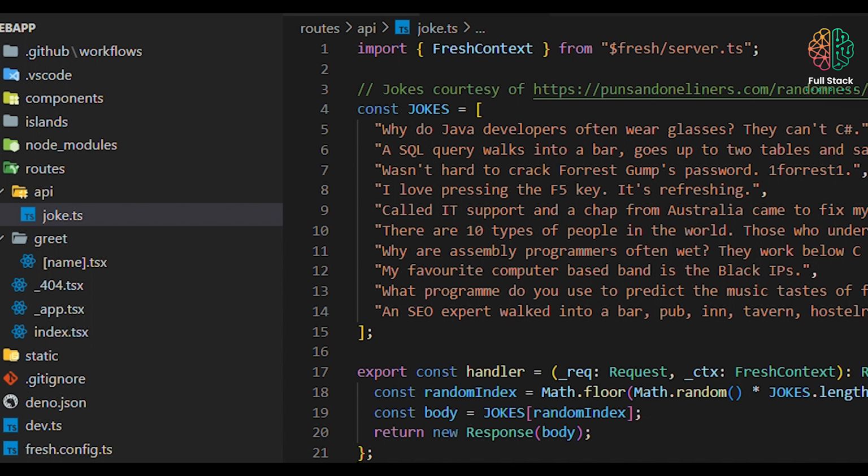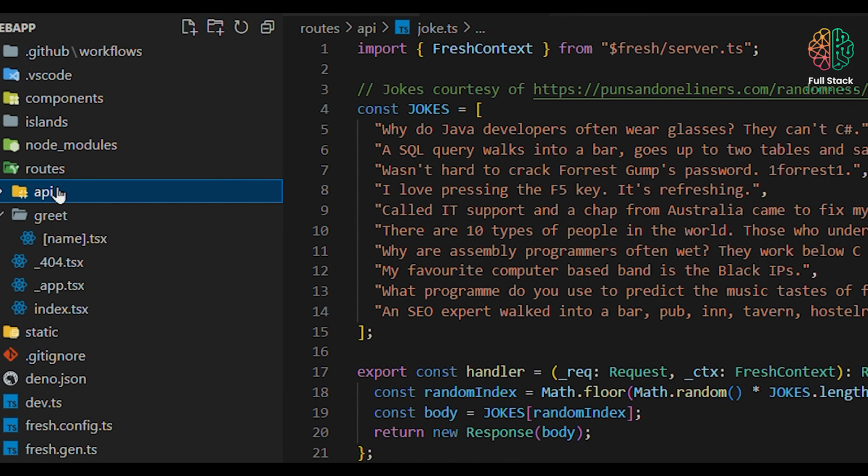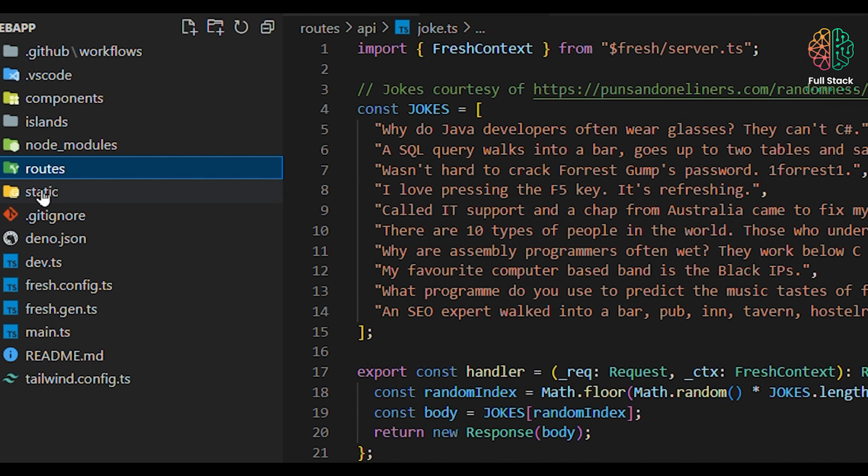Organizing API routes in a separate folder helps maintain a clear separation between API-related logic and other parts of the application, such as web routes or middleware. This structure improves code organization and readability, making it easier to manage complex API endpoints. Next, we have Static folder in Fresh.js.